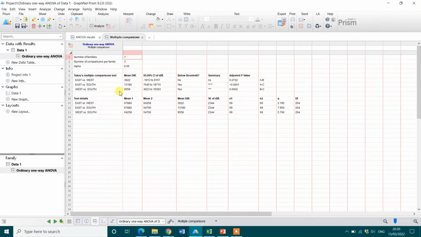And the mean difference value is given here. So this is actually east minus south. So east has more income than the south. Similarly, west has more income than the south. And their respective mean values are given here.